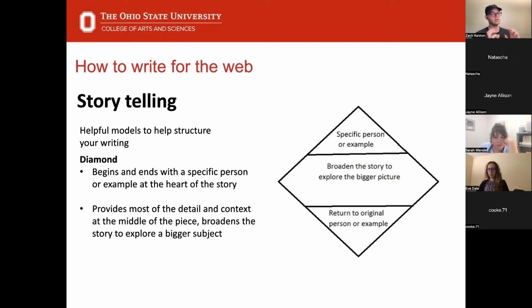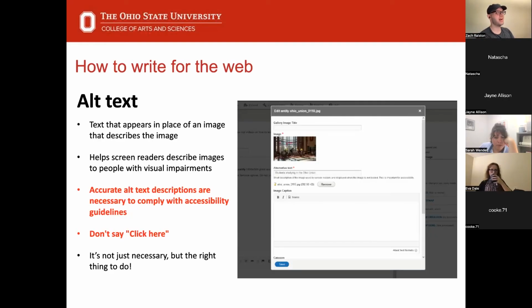And then you kind of conclude by going back to that person, where they are now, how they're doing, those kind of things. This should be the last part that I would actually want to communicate here, which is the alt text. So alt text is basically just alternative text.